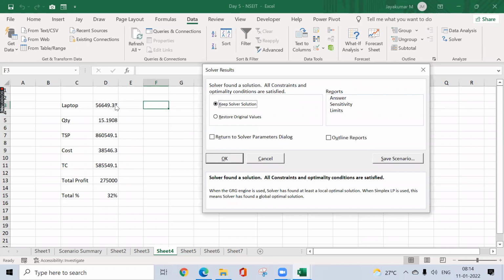What happens is it increases the price of the laptop on its own. Previously, we kept 54,000, but now it is saying 56,649 will be the best price for your product, with 15.19 laptop quantity. And the cost price has been reduced a little, from 40,000 to 38,546. If I make these changes, I'll exactly attain 2,75,000. This is exactly what the solver will do. Based on your scenario, the solver will automatically do these types of calculations.